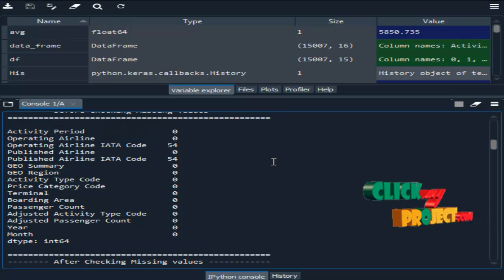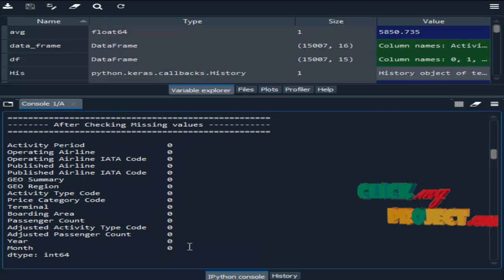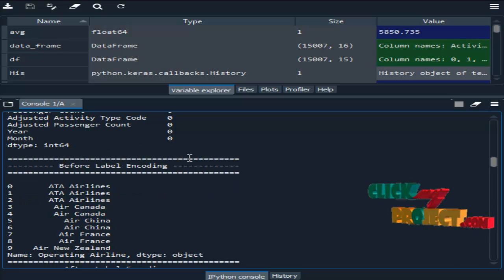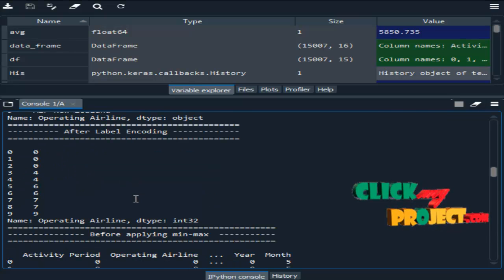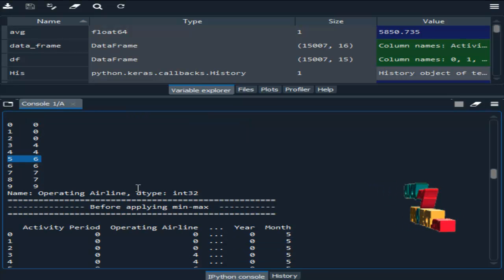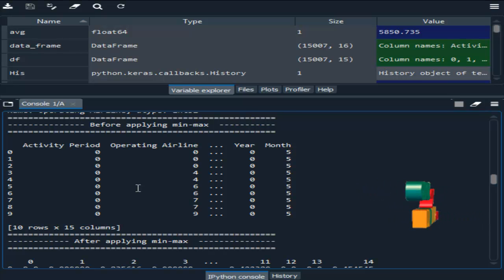Before checking missing values, there are some number of missing values present in our data set. 0 means there are no missing values, so this is the count of missing values. Then after checking, this is the result after handling the missing values. Then label encoding, which means we convert the string into integer values, so this is the string. Then after converting the strings into integer values, we perform the min-max normalization.